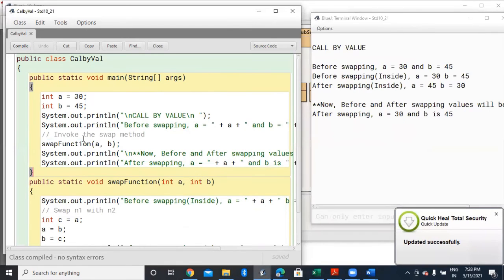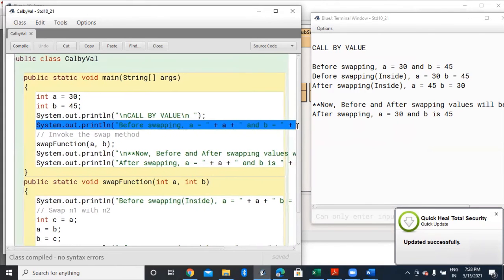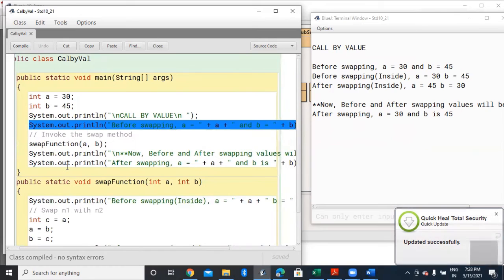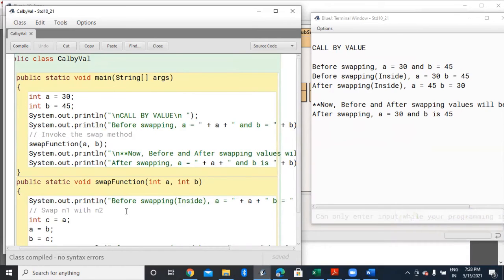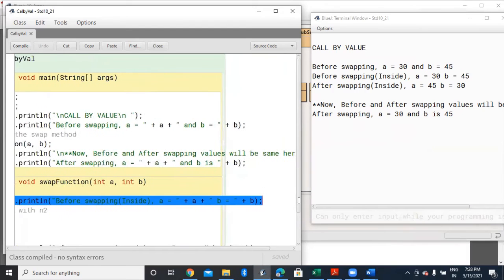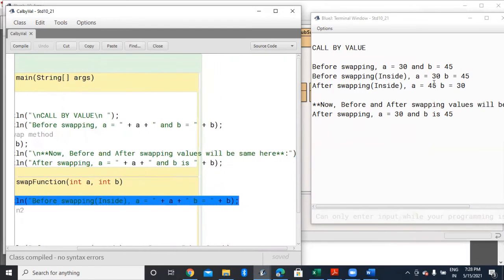Now you can see, this is the first line, that is before swapping. In the main method, A's value is 30, B's value is 45. Now over here it is mentioned inside, this is inside the swap function. A and B have changed their value. That is why I have mentioned over here inside, and here also you can see it shows as inside. So now it is 45 and 30.